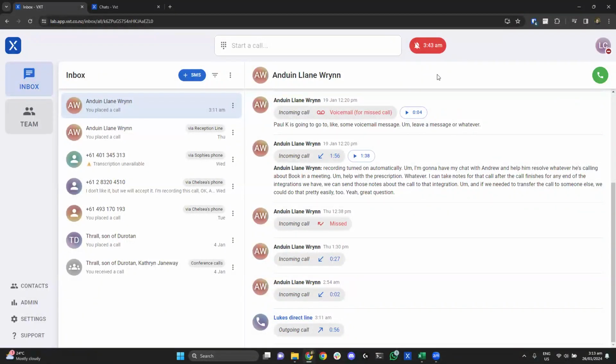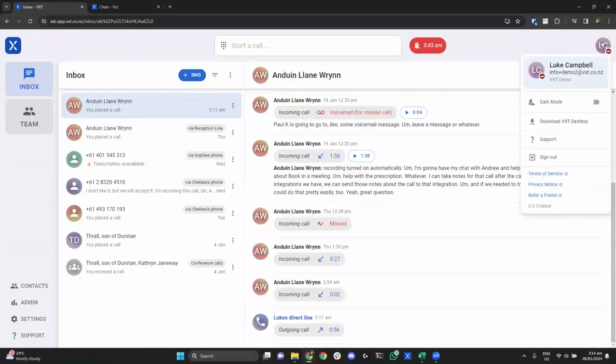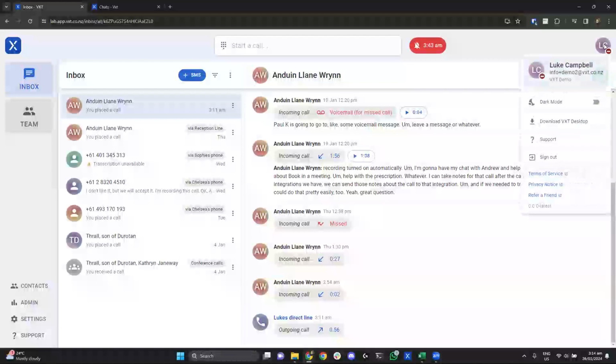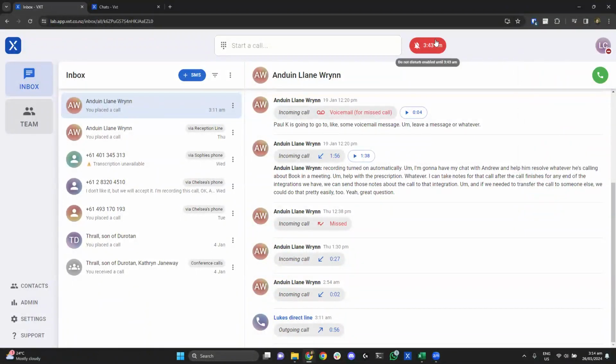You may remember in the old application, if you wanted to silence incoming calls or enable Do Not Disturb, you'd find it under your profile. So in the top right-hand corner, you'd click on your email address, your profile up here, and then you'd find Do Not Disturb in this menu. So that's moved just to make it a lot easier to use.